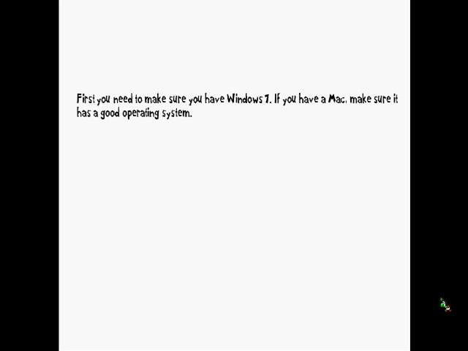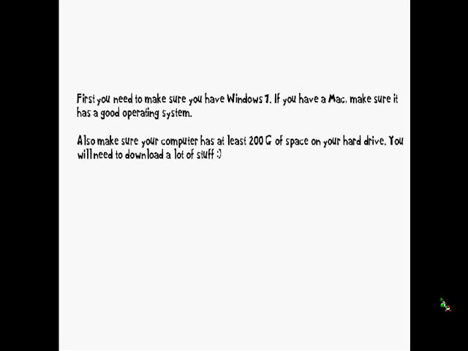Alright, first you need to make sure you have Windows 7. If you have a Mac, make sure it has a good operating system. Also, make sure your computer has at least 200 gigabytes of space on your hard drive. You'll need to download a lot of stuff. Well, not a lot of stuff, but enough stuff to take up a lot of space.